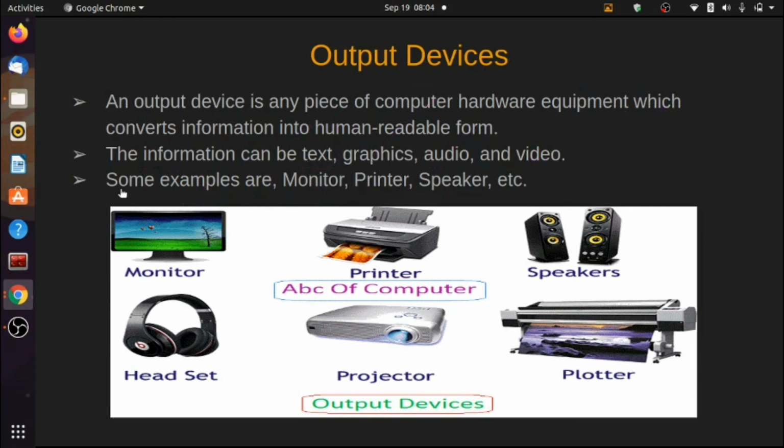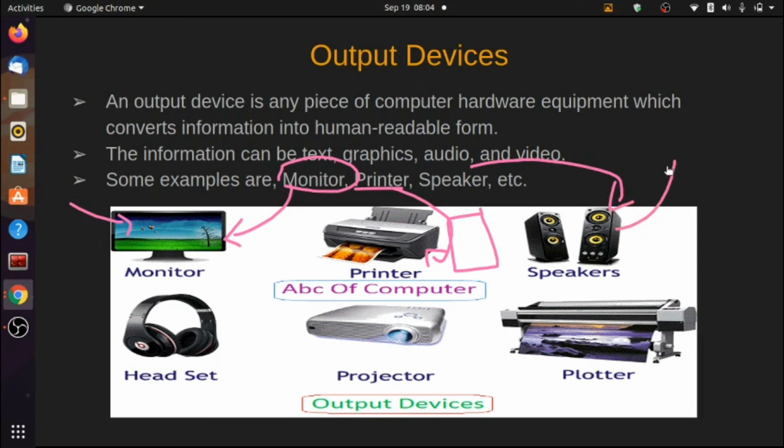Now the examples for output devices are the monitor, which is used to display anything like textual or some graphics. And then there is something known as a printer, which is used to print textual information onto paper. And then we have something called a speaker, which is used to output the music files.